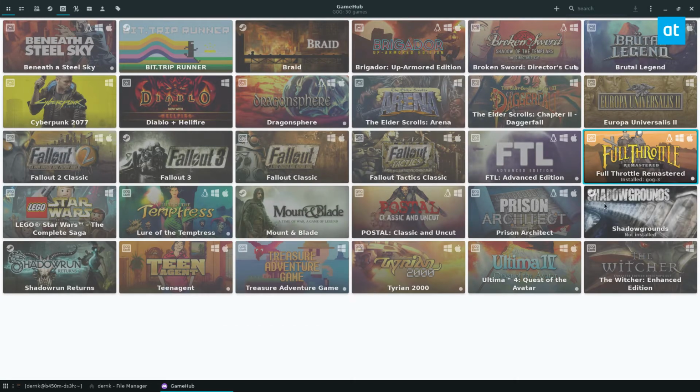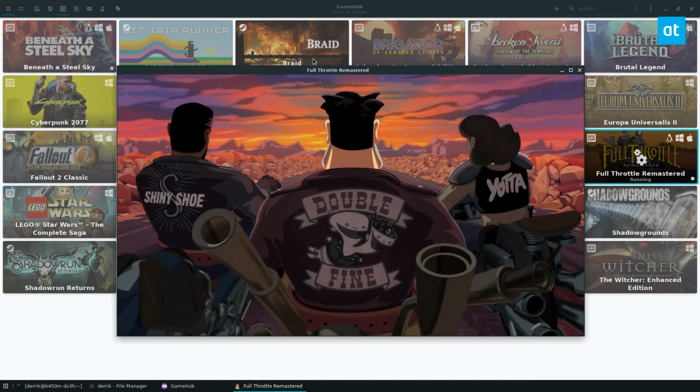So once the game is installed, you'll see that it has a solid outline instead of like the faded ones that aren't installed. So you can then just double-click on the game, and it will start it up. And this is all right in Gamehub. Gamehub is really cool. And I can start up Full Throttle. I don't think I've ever played this game before.